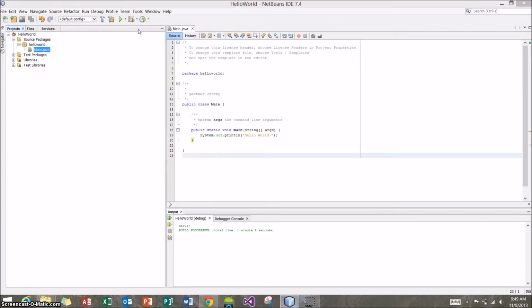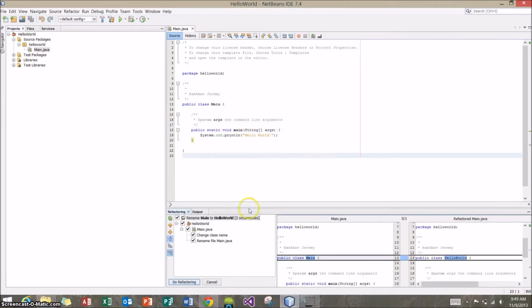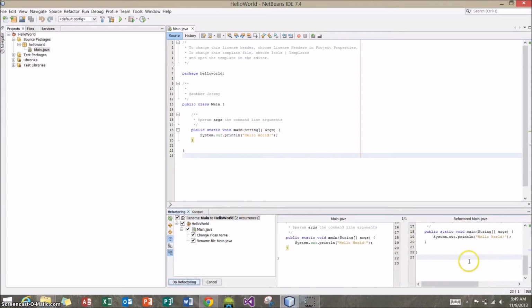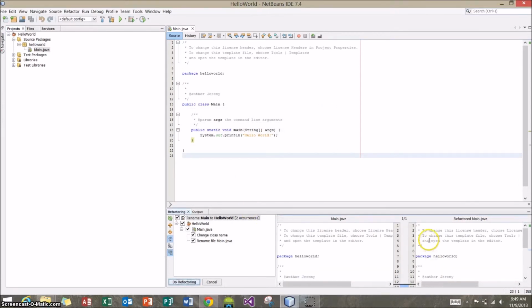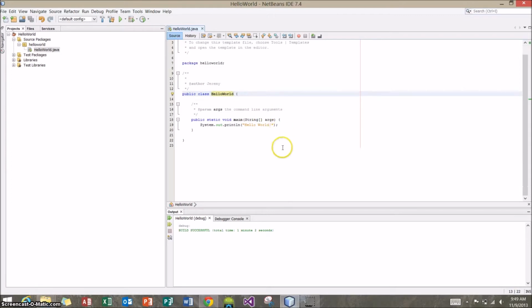So what we do is we do rename. So now we can rename it to something else. I'll rename it to hello world. Okay, it's good to go ahead and put that in, probably not for the comments, now that I think about it. And you can actually preview it, and it'll show you all the places it's going to change it. Okay, and then we do refactoring. And look, it even changed our class name for us. And it still works. This is a good thing.